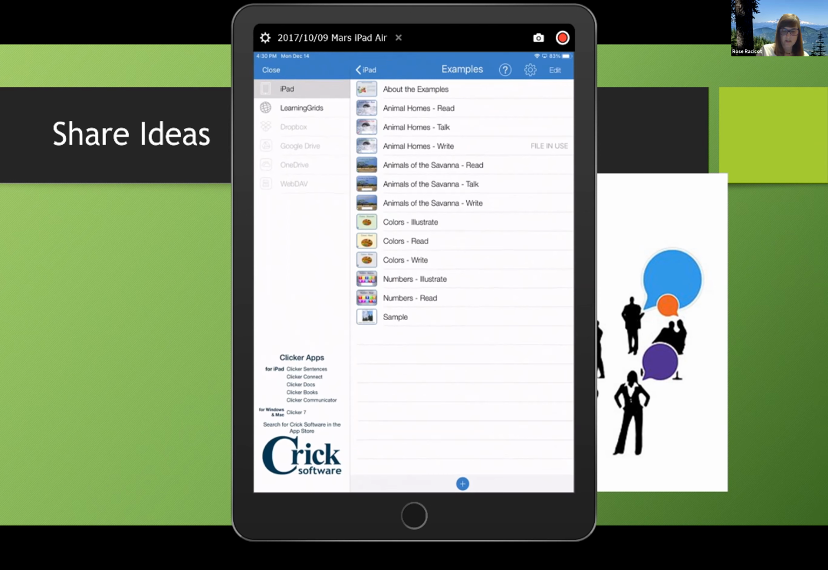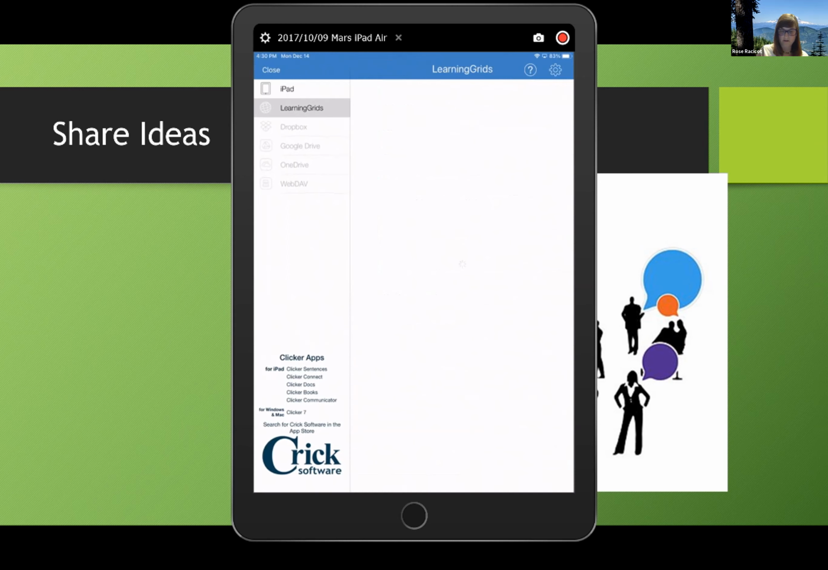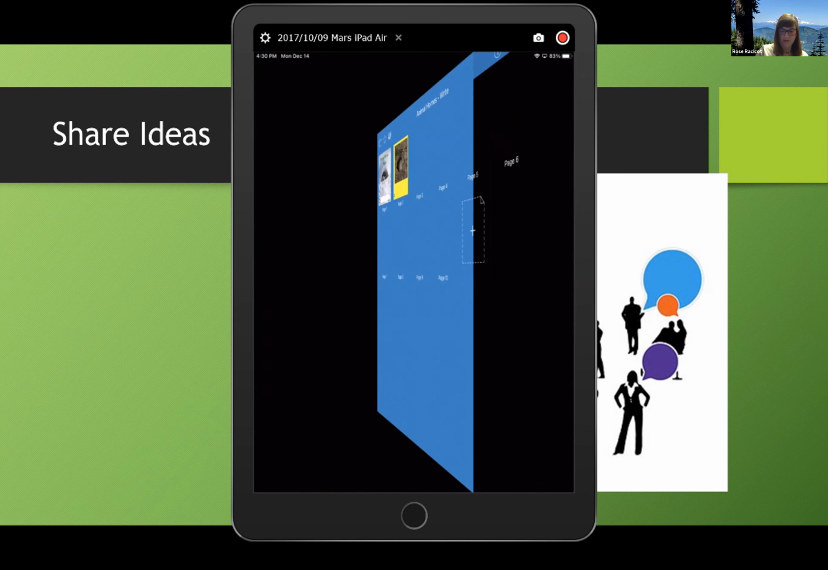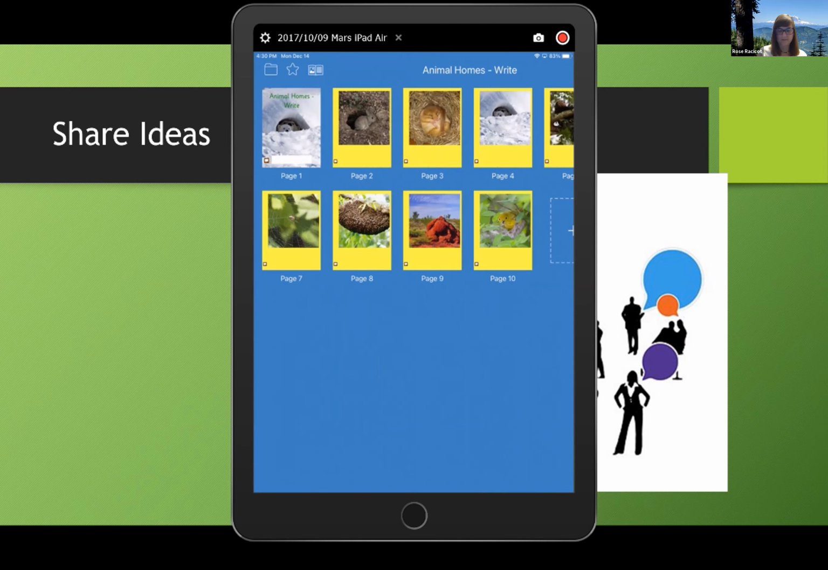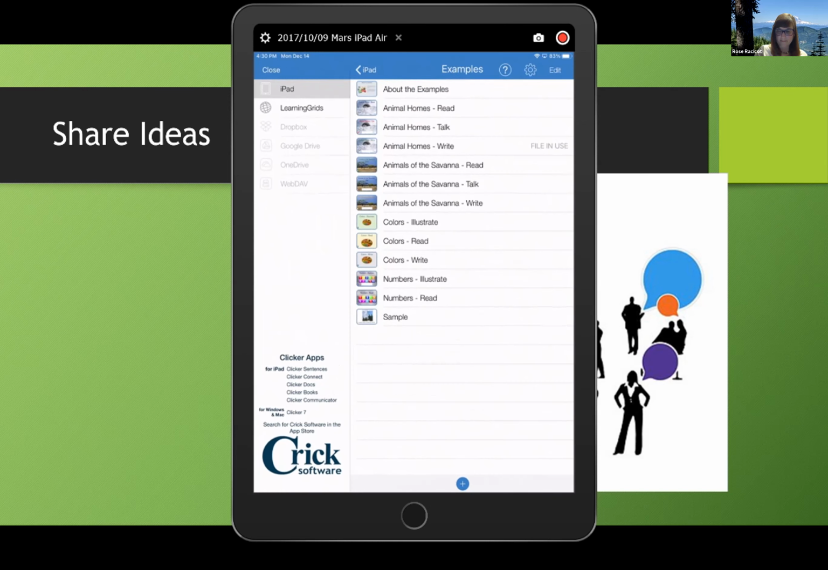So you can see here, you can also go straight to Learning Grids through the app on the upper left if I wanted to, and it would take me out there. And here you can see all the pages of that book I was just in. And then to create a new one, there's a plus at the bottom. I just hit the plus and say new book.